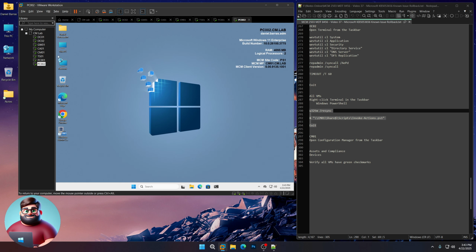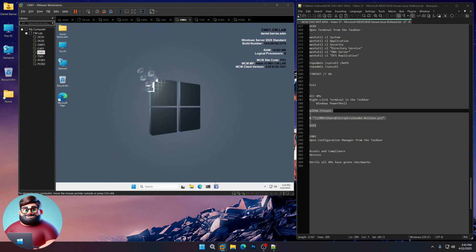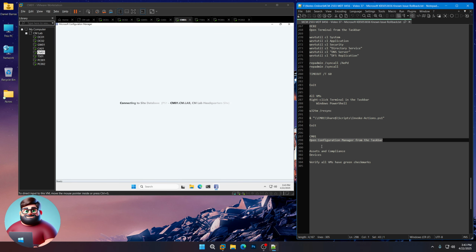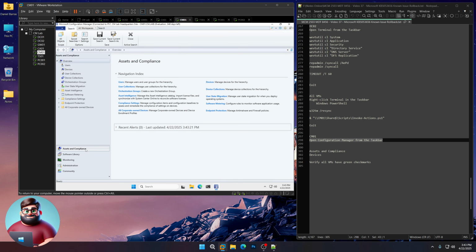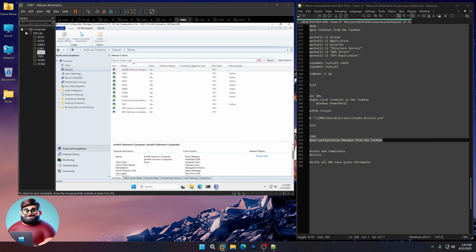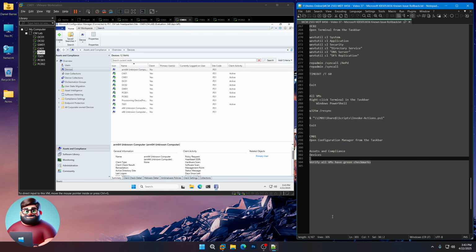And there we are. Let's go to CM01. Let's open up Configuration Manager from the taskbar. Give that a moment to load. Go to Assets and Compliance, Devices. Let's verify all our green checkboxes. And we are good to go. So our known issue rollback is installed. Group policy has been pulled down. And your lab is up to date.